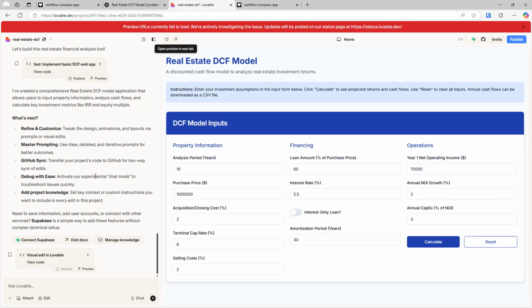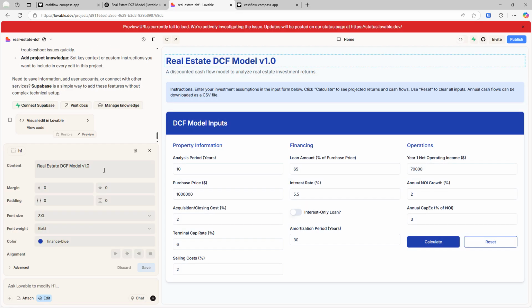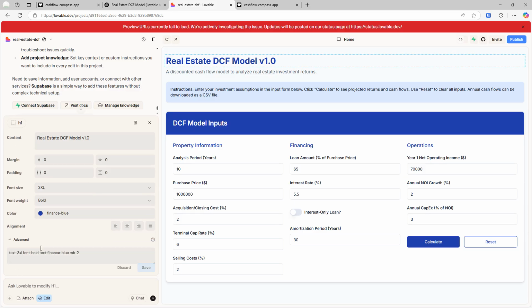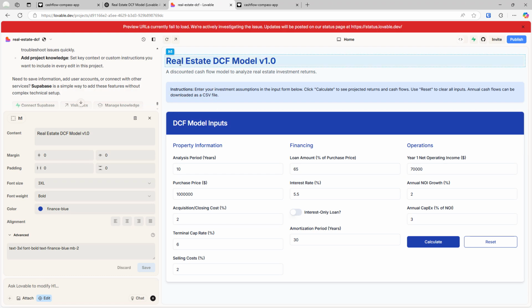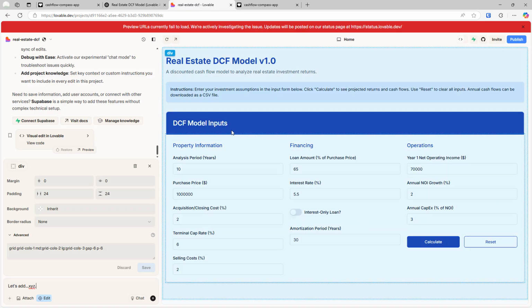If I were to build this further, I can do things like click edit, and then I can actually select elements. So I could, for instance, select this header, and then change its attributes. I could change its name, maybe font size, color, or I could prompt it. So let's select this entire block here, like so, and then I could just tell it, let's add XYZ.